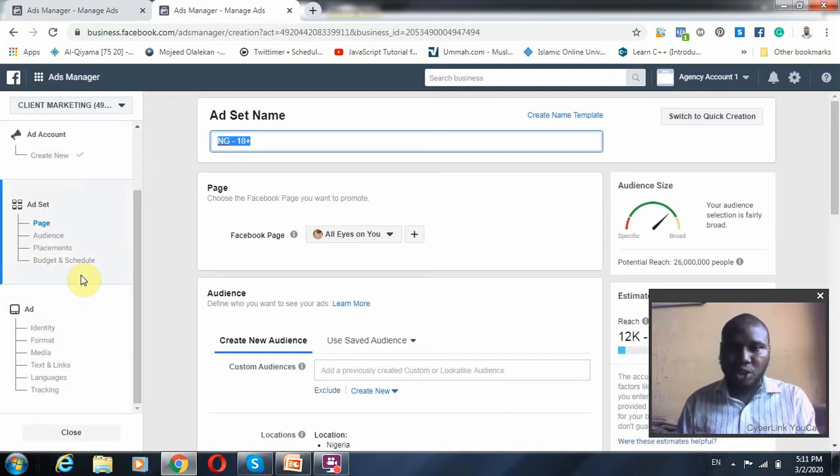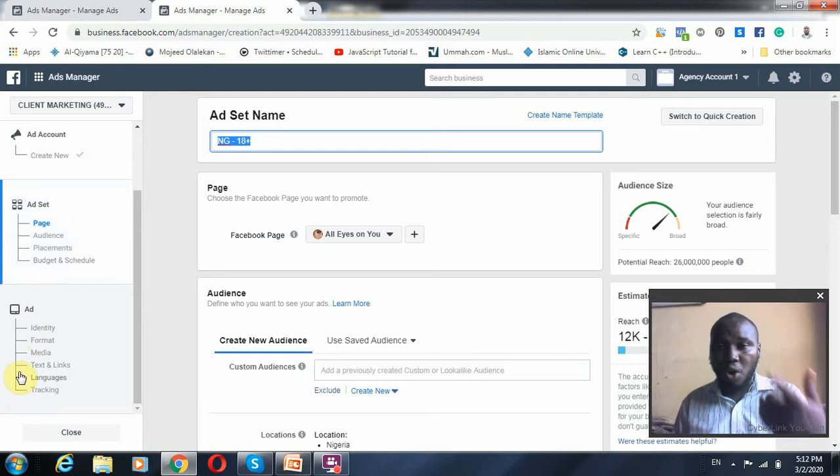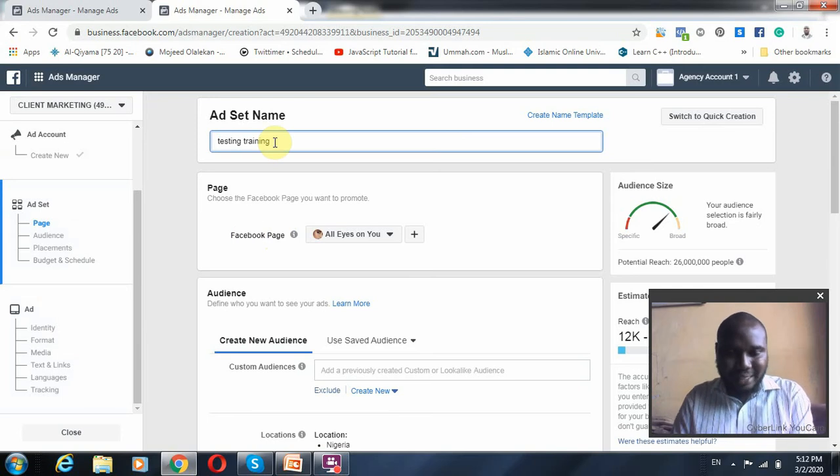So ad set is where you now talk about your placement, your audience, your budget, your strategies. You want to create probably 1 or 2 ad sets and you want to test. Or you may also say your ad is the content that people will see, and you want to see the format, probably an image, video, or text, or video and text and what have you. So at this stage, I just need to put the name of the ad set, okay, and here I will just select the page.